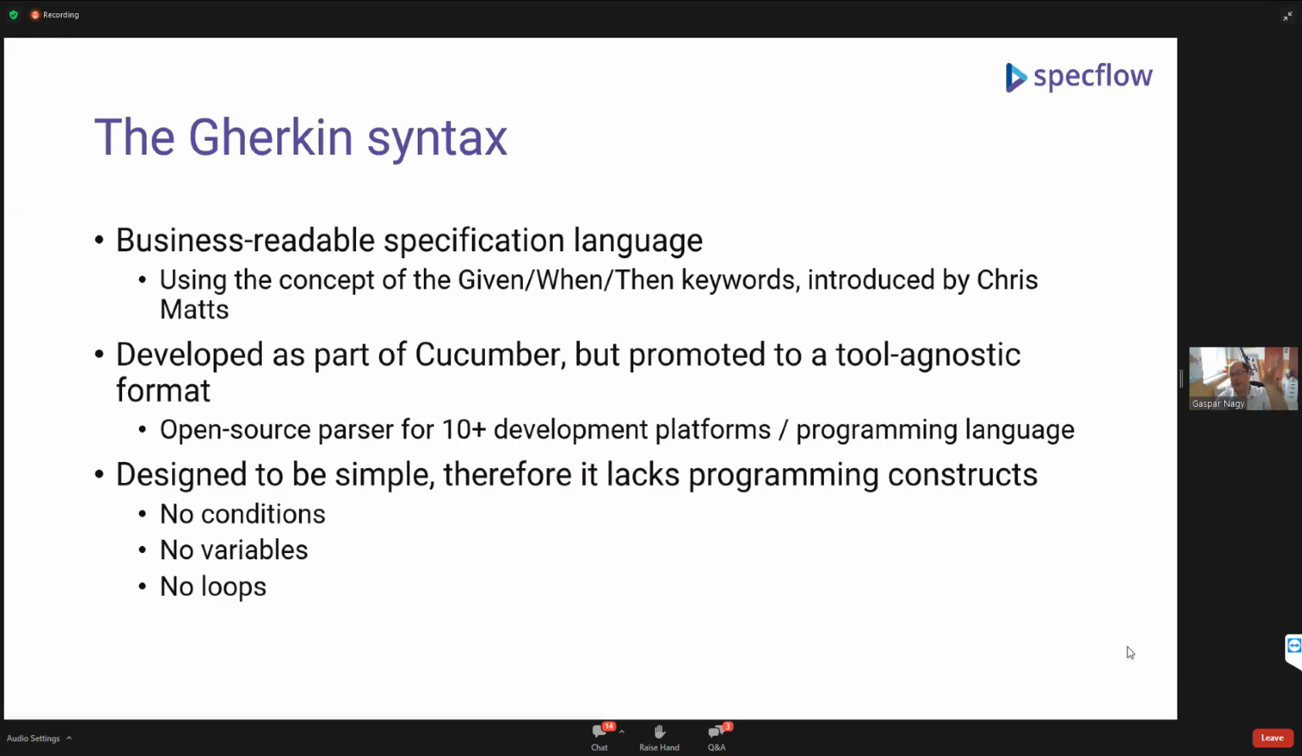So the language, as I said, was developed as part of Cucumber, but later promoted as a tool agnostic format, which is a very good thing. This means that if you learn how to write good scenarios for SpecFlow, then this knowledge can also be used if you happen to need to write a couple of scenarios for your JavaScript project in Cucumber.js, for example. It supports multiple different development platforms and programming languages, even some more fancy things, like you can find a Gherkin parser for Elixir, and basically all the other common languages. You will find one.